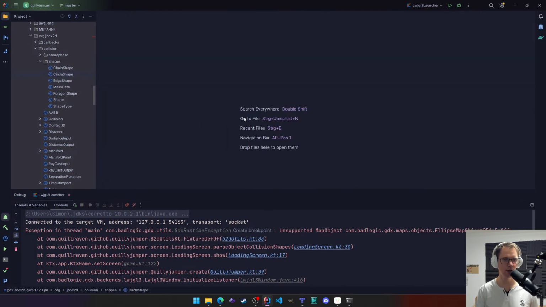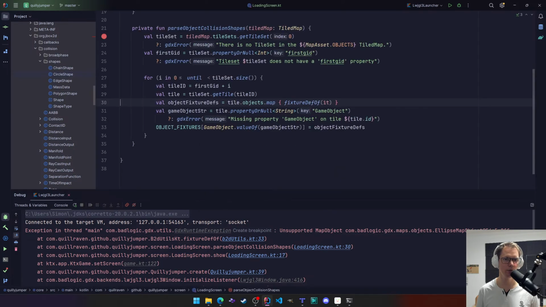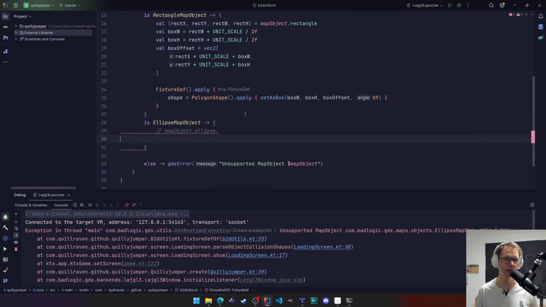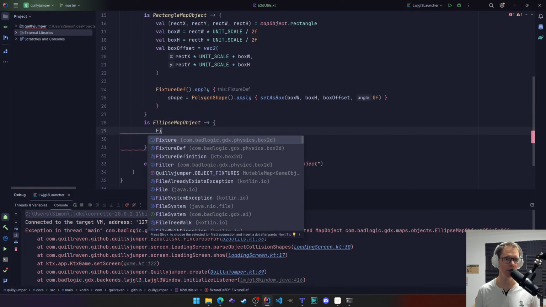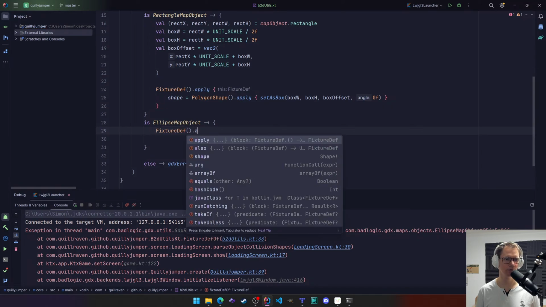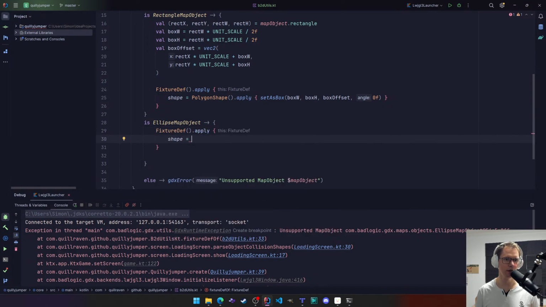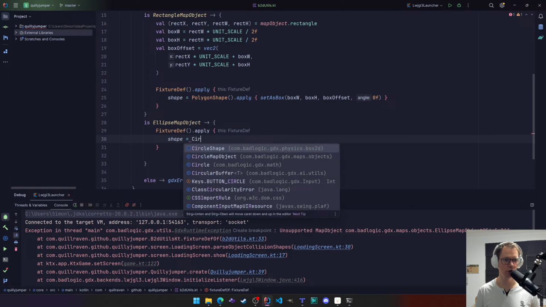Let's close everything because I have too much open, and we want to go to our box2D utilities, and in here we want to create now a fixture definition again. And in that case, our shape is a circle shape.